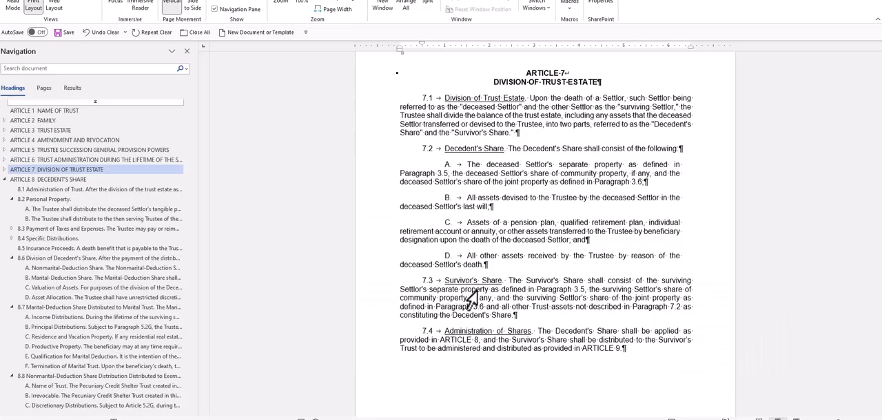So it's got the same division, just like in Article 7, just like we had when we used the disclaimer approach. At the death of the first spouse, the trust is divided into two shares, the decedent share and the survivor's share. And again, you're pointed to Article 8 to see what happens to the half of the spouse who died first. So let's take a look at Article 8.